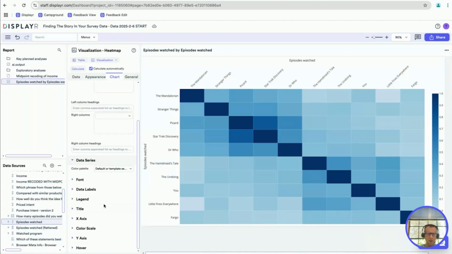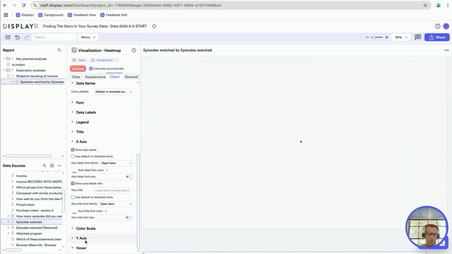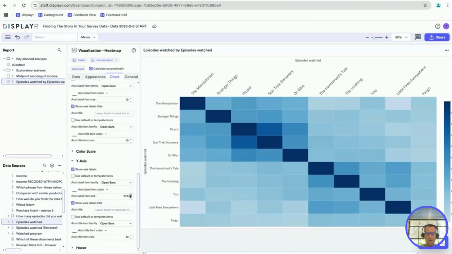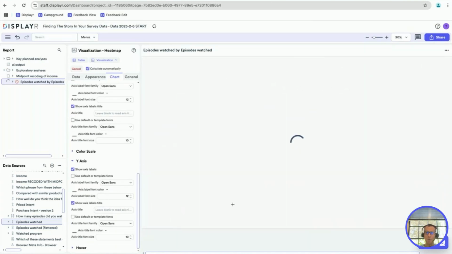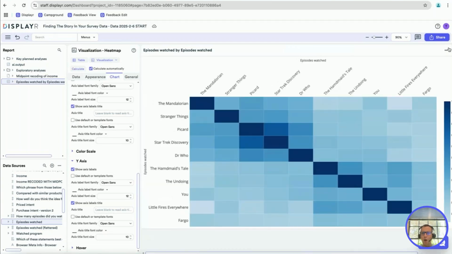Let's increase the font size of this so you can actually see it. One of my amazing colleagues, Carmen, who created all these visualizations, she's got great eyes and she just loves small fonts.